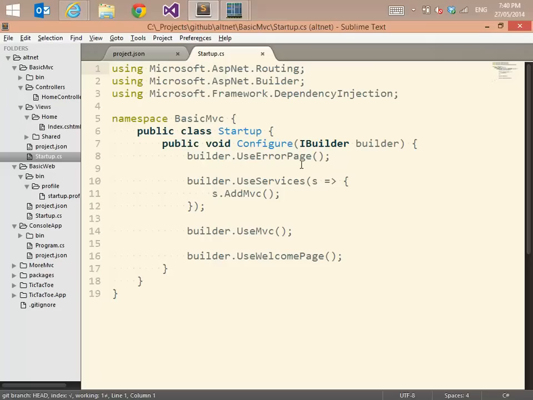I then tell the builder that I want to use MVC, and I've also included error and welcome pages just as kind of fallbacks on either side. What's really interesting is that you actually have to opt in to having error pages. There's no yellow screen of death anymore. That was actually baked really deep inside of system.web. If you don't include the Microsoft.ASP.NET.Diagnostics NuGet package, you actually don't get the concept of a yellow screen of death. You have to write that yourself. So you can make it look however you want.